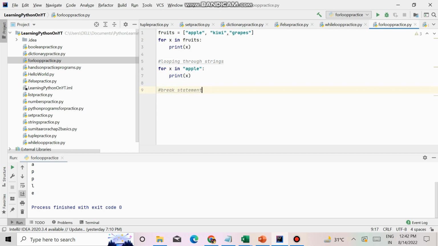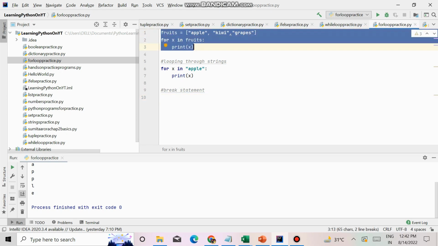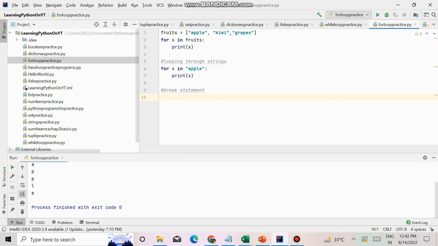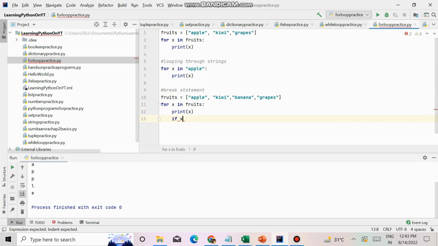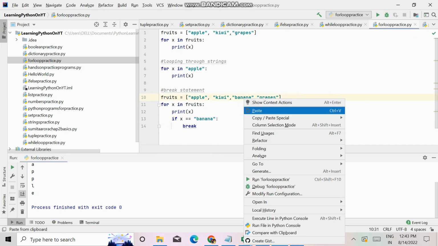Now break statement. We have break statement in for also. The purpose is same, that when I have reached a point and I don't want the program to run further or loop to run further, it will break out of the loop. Okay, it will come out of the entire for part. Okay, so if x is equal to, let me put banana. So what will it do? It will come out of it, and only apple and kiwi will be printed, right? Just see.